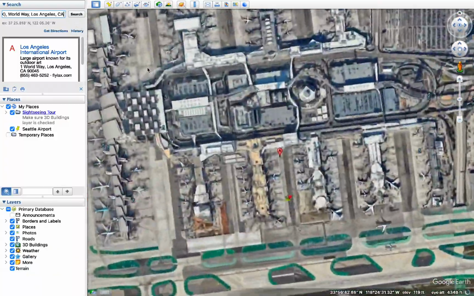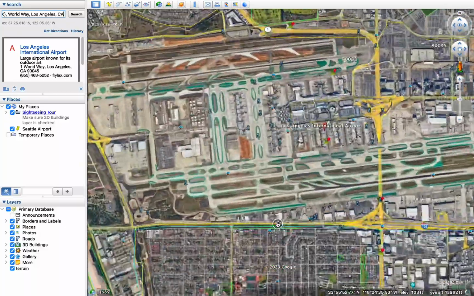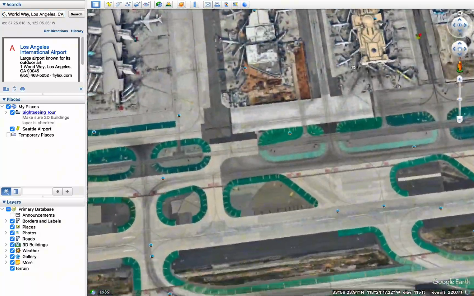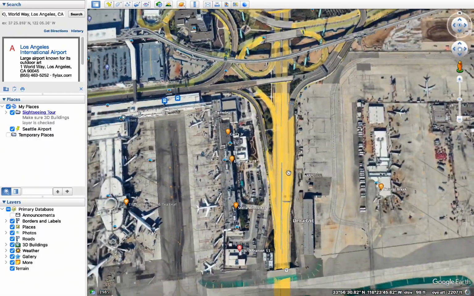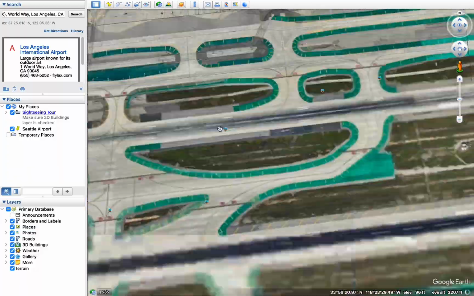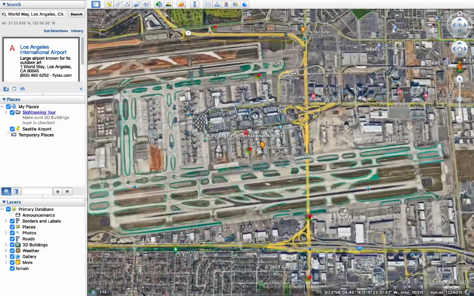LAX, Los Angeles International Airport. The terminals aren't too complicated and there are no intersecting runways, and overall it should be a pretty simple airport to build. So as you can see here, I'm just looking over the whole airport, just seeing how it looks.